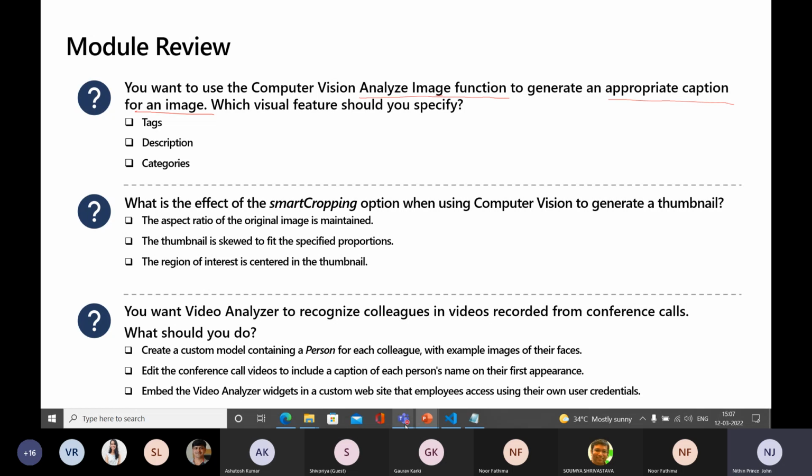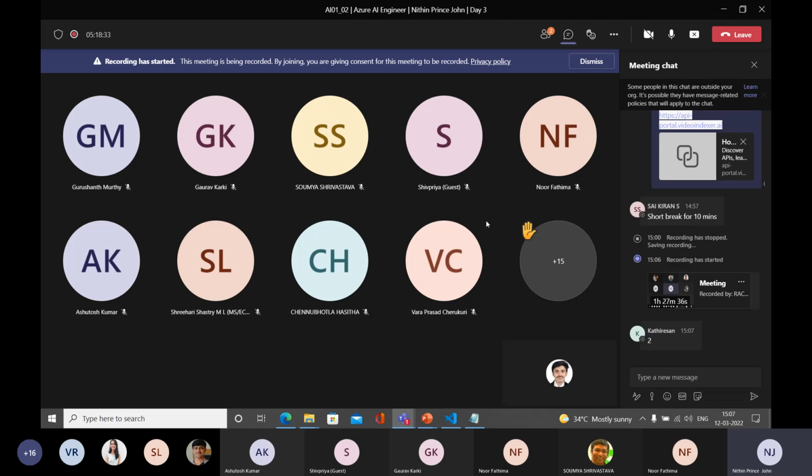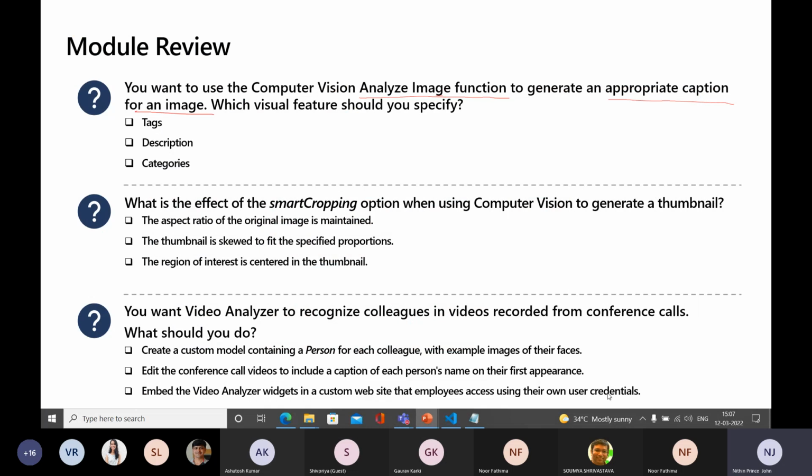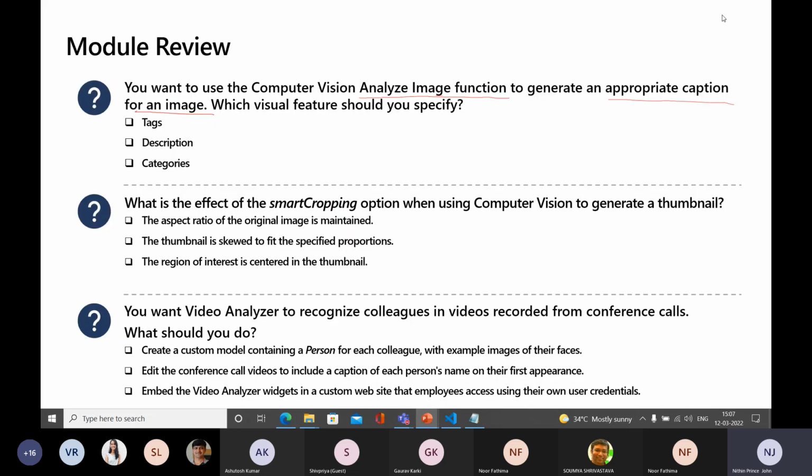So what about others? Only one responded. Okay. Description, right. The answer is description itself. So from the description tab, you are able to get those things.